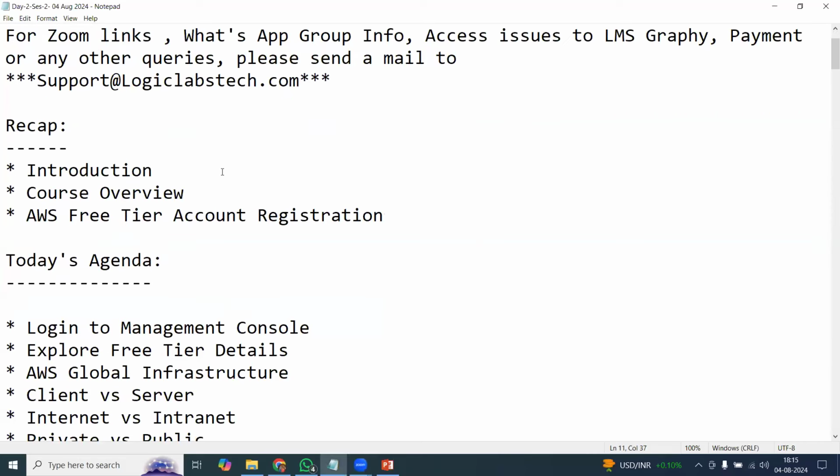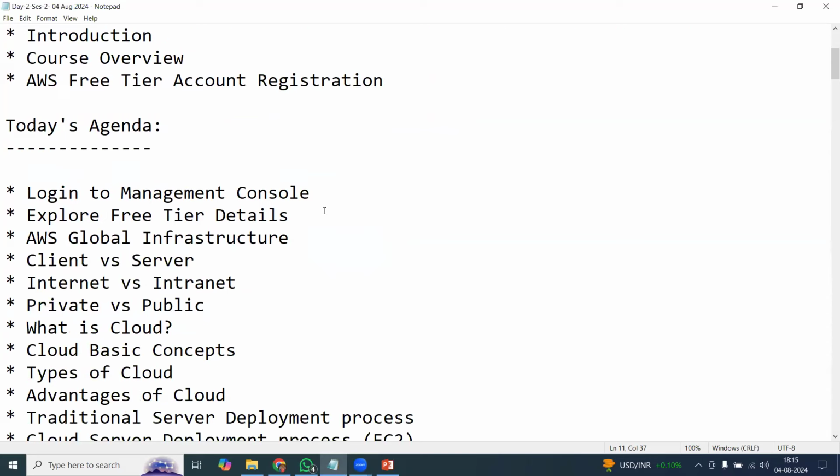Okay? Hope everyone has completed the free tier account registration. Today we are going to continue with access to the management console, navigating the management console, understanding the management console, what are the important navigations we are going to understand today, and we are going to deploy one Windows server by using the EC2 service.